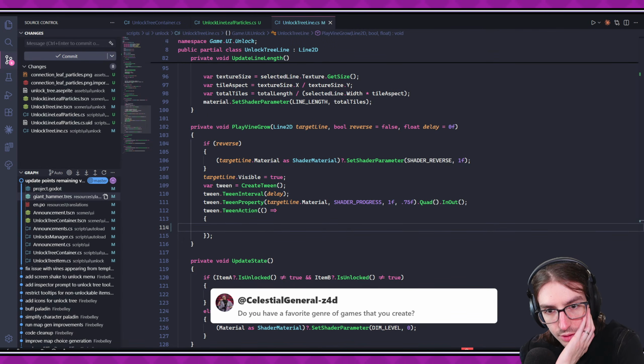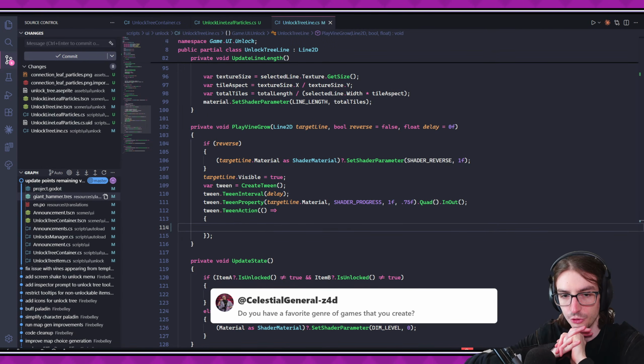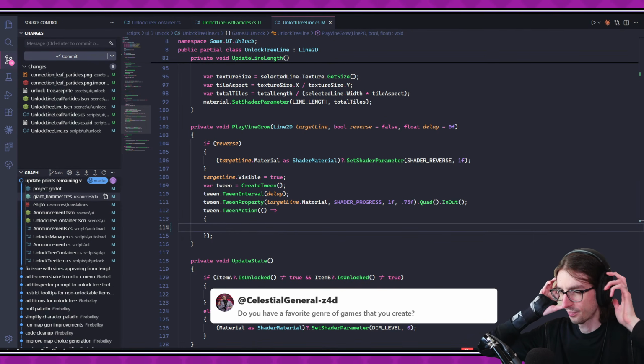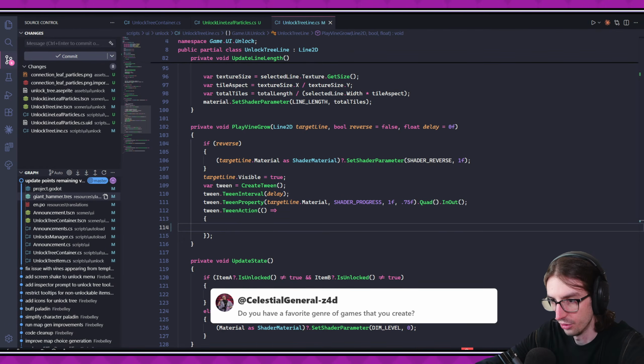Do you have a favorite genre of games that you create? Hello, Celestial General. I don't know. As cliche as it is, I like creating roguelikes. And the reason I like creating roguelikes is because it's more about creating the systems. Because you need replayability, right? So usually when you create a roguelike, it's about creating interesting systems that can interact with each other in interesting ways. And those are really fun to build from a programming standpoint. So yeah, I'll probably stick with that kind of formula for my future games.